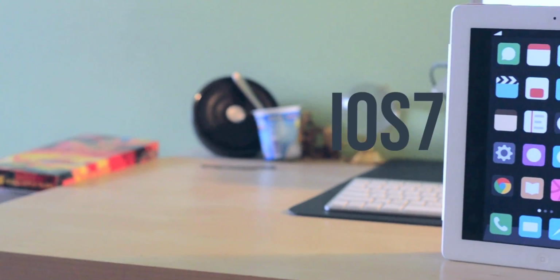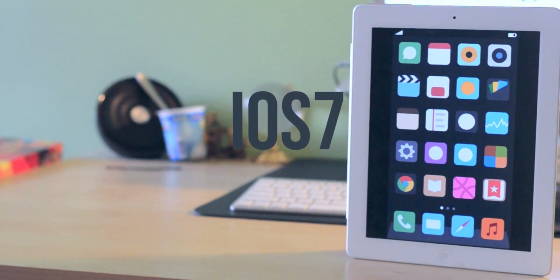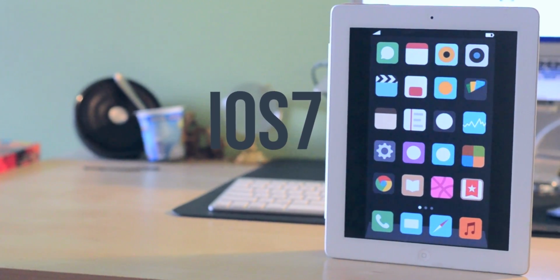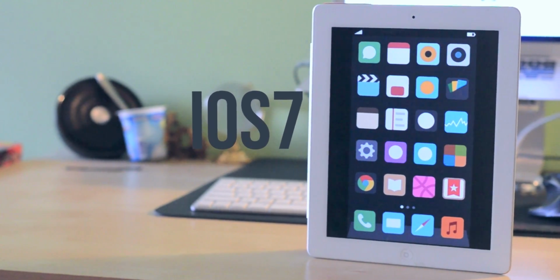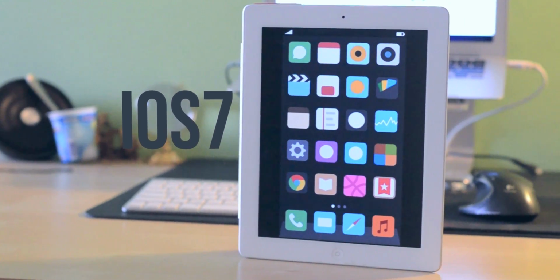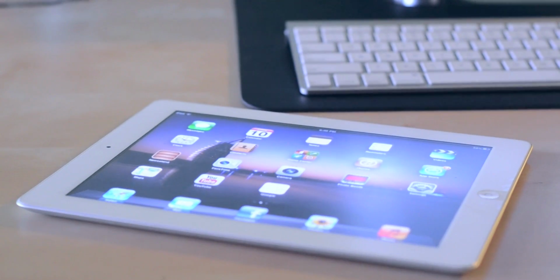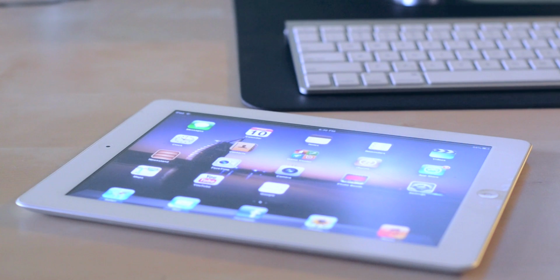iOS 7 is going to be Apple's 7th generation of operating system that they release to the public for their mobile devices. This used to be called iPhone OS, I believe, back in the days of iOS 1.0, up to iOS 2, I believe, and then it was renamed iOS, which is basically an abbreviation of iPhone OS.